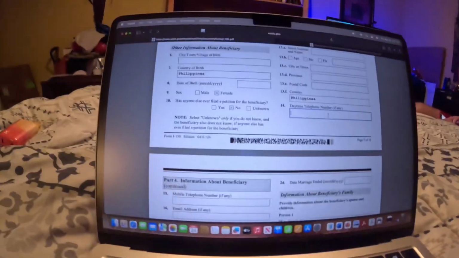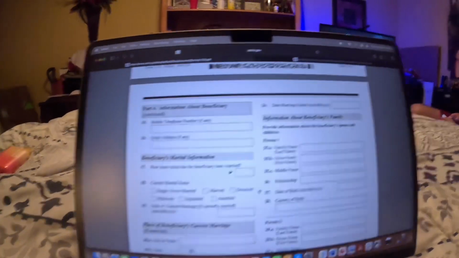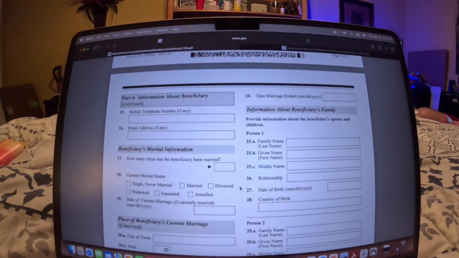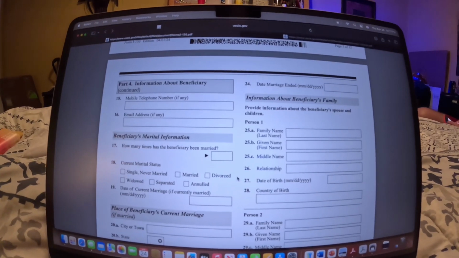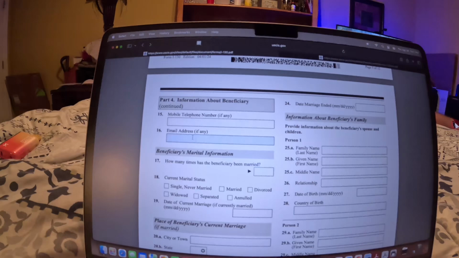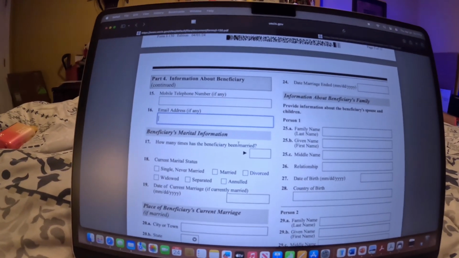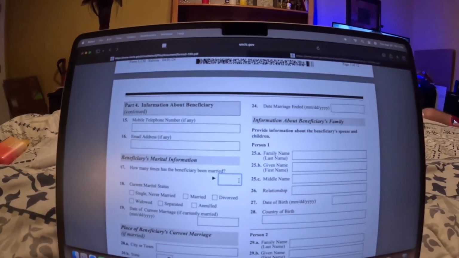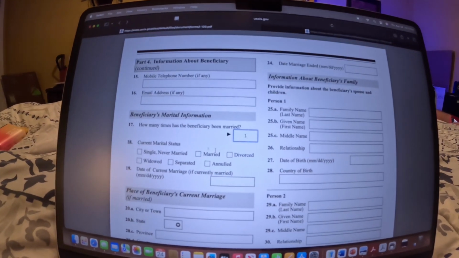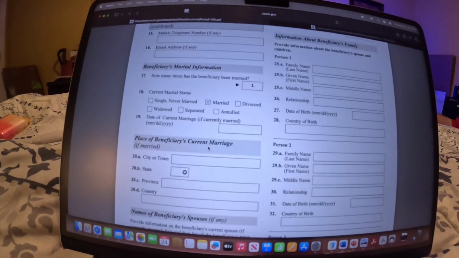Still information about beneficiary. So basically uulitin mo lang to doon sa 130A, but still asking your information. Okay, kung ano yung mobile telephone number and email address mo, ilalagay mo dyan. How many times have you been married? So, ako isa lang. Then, current marital status, married.